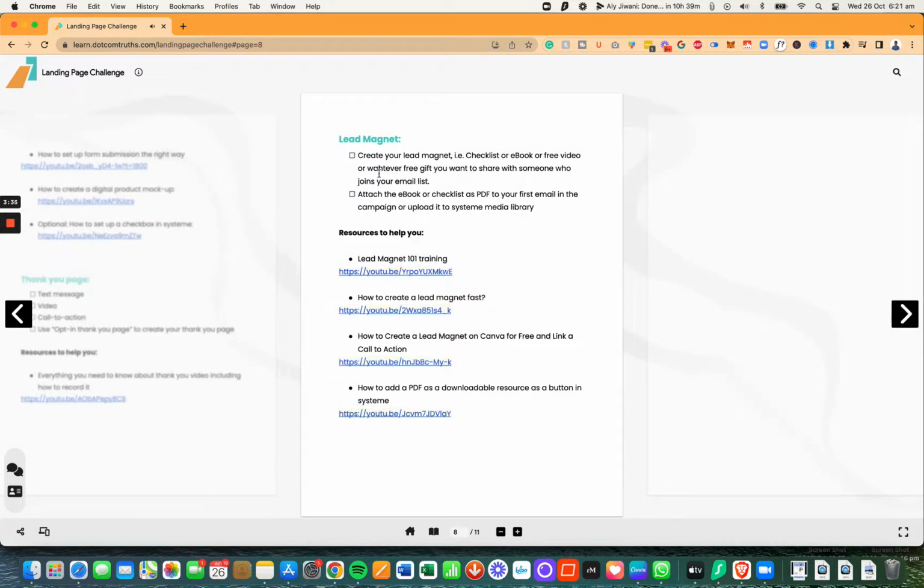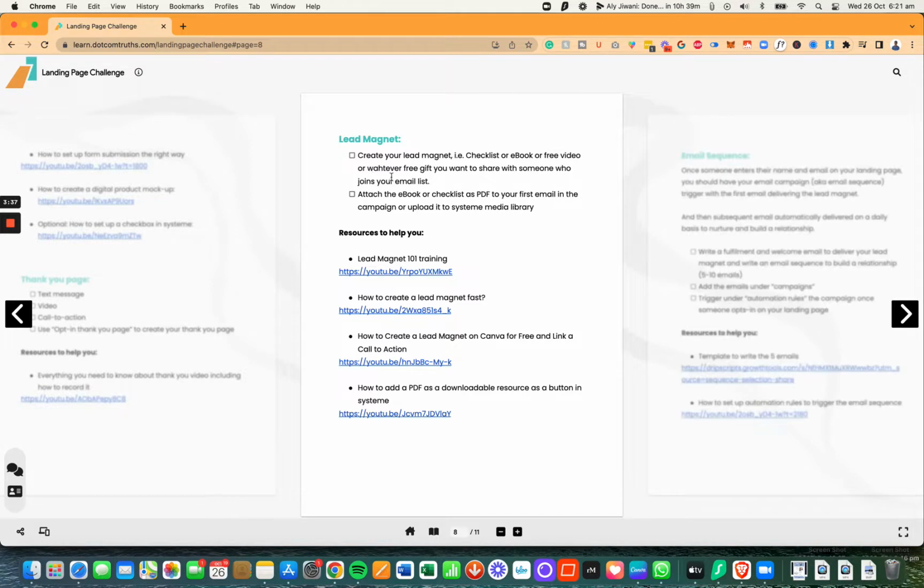Then on creating a lead magnet, which is the free PDF, there is the checklist of what you need to do. And then there are tutorials, lead magnet 101, as well as how to create one really quickly, as well as how to do it on Canva, and also how to integrate it with System.io.